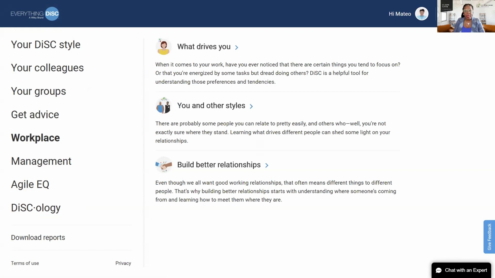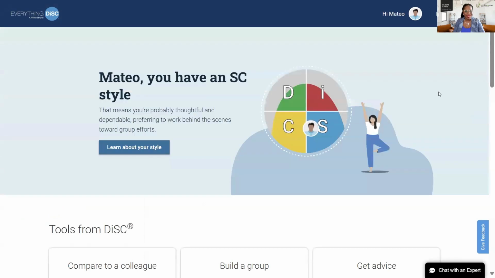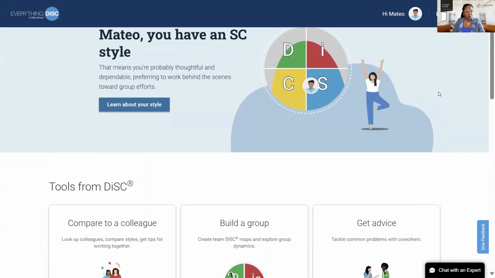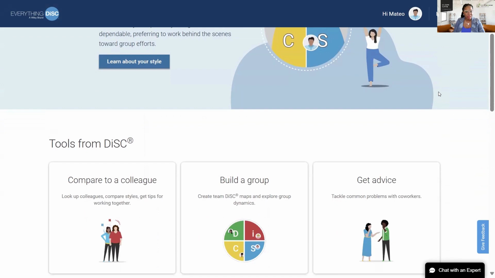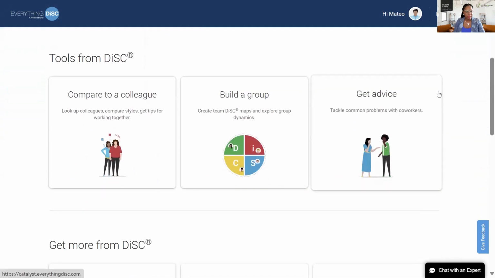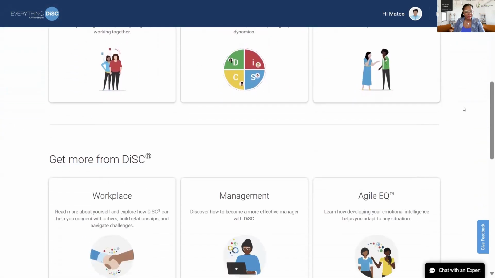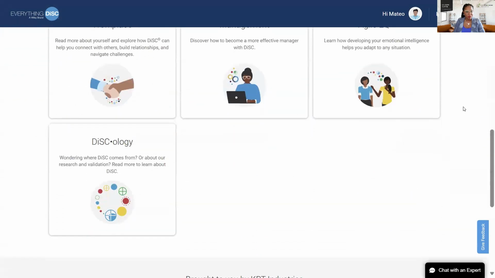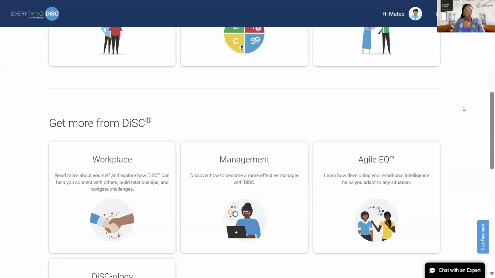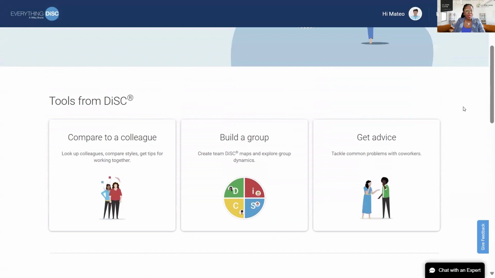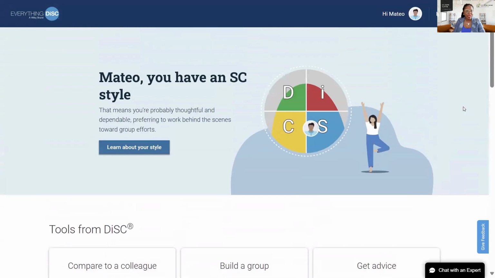I'm going to go back to our home screen, and I'm going to scroll just for a bit because you will also see much of the same information assessed in a little bit of a different framework. This gives you the ability to easily access the information that you need. So that concludes our walkthrough of the Catalyst tool.